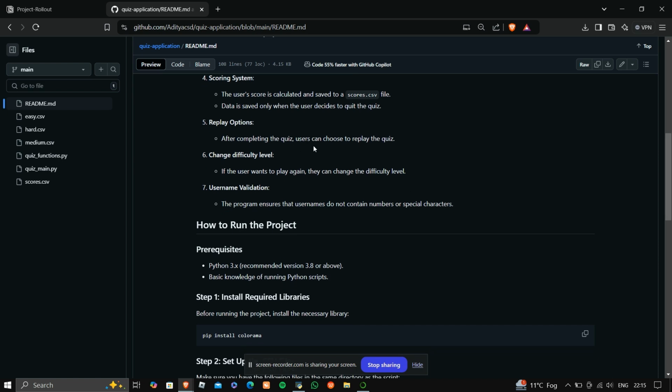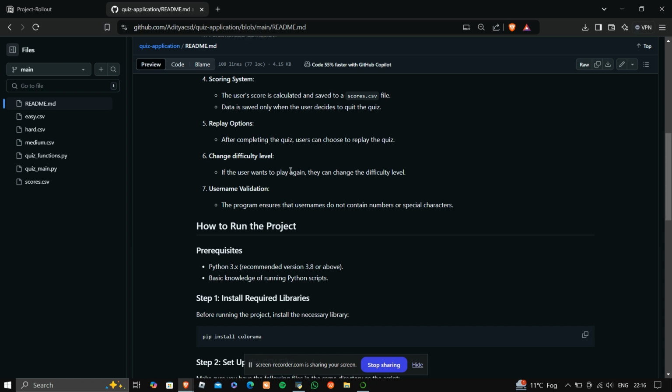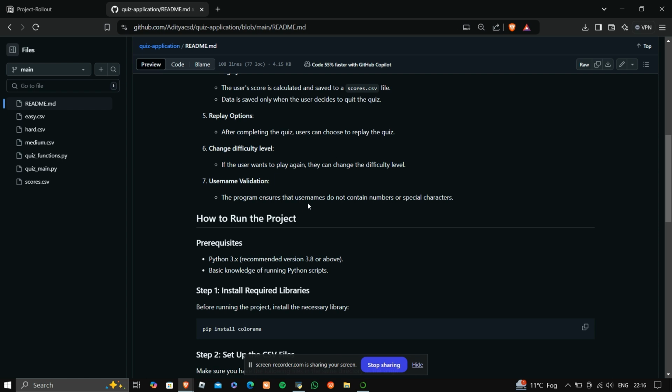After completing the quiz, users can choose whether or not to play the quiz again. The scores of the user will only be submitted once the user has exited from the quiz entirely, so the latest score will be stored. The user can change the difficulty level if they want to play again. There will be an option; we'll see it later on.